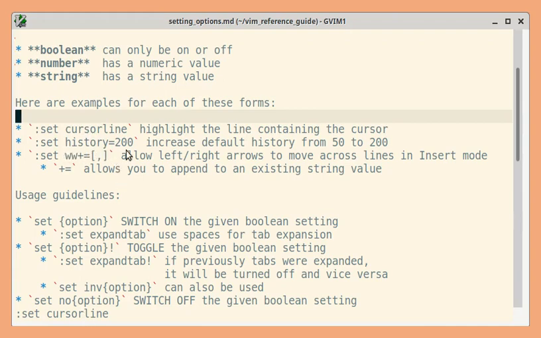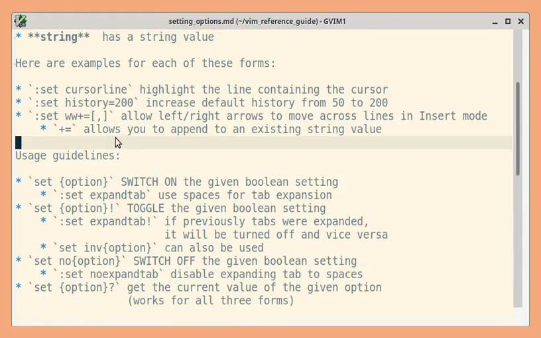Next, an example for numerical setting. By default, the history setting value is 50. If you want to change it, you can assign a new value. So for example, set history equal to 200. Next, let us see an example for string setting.